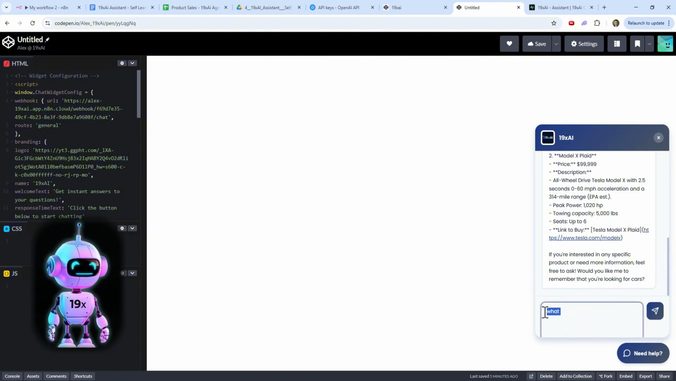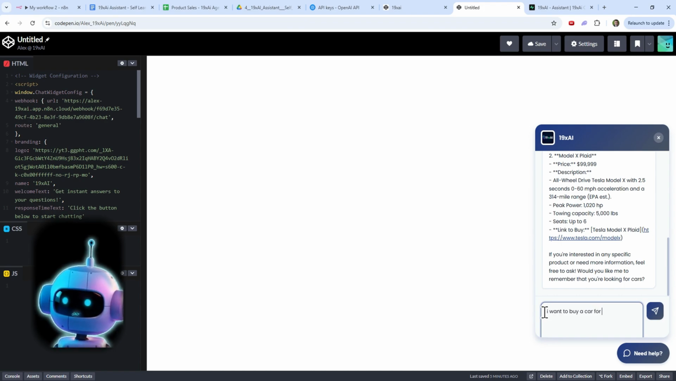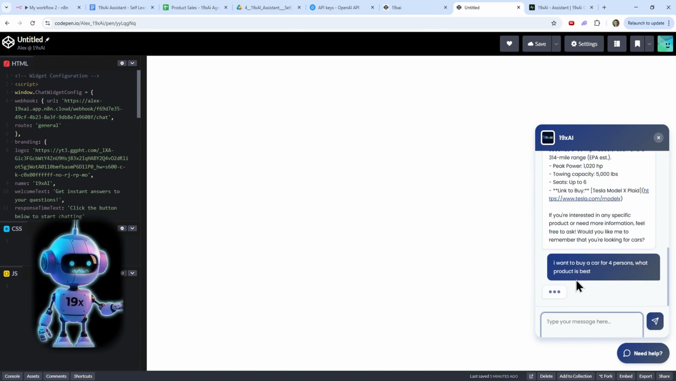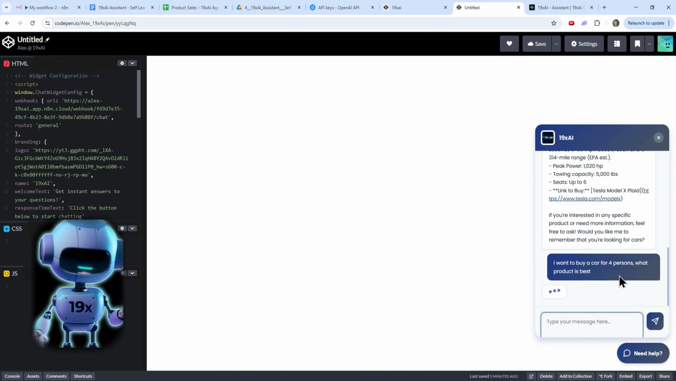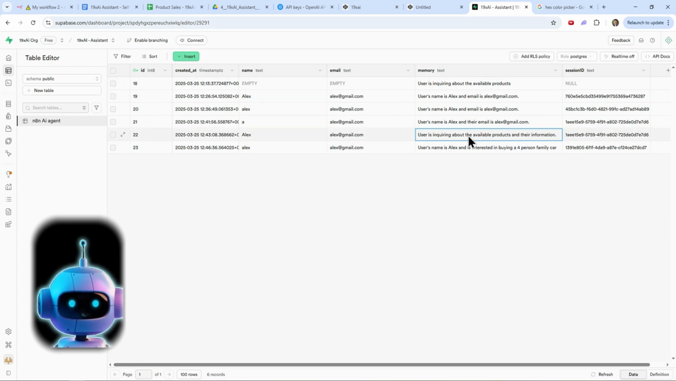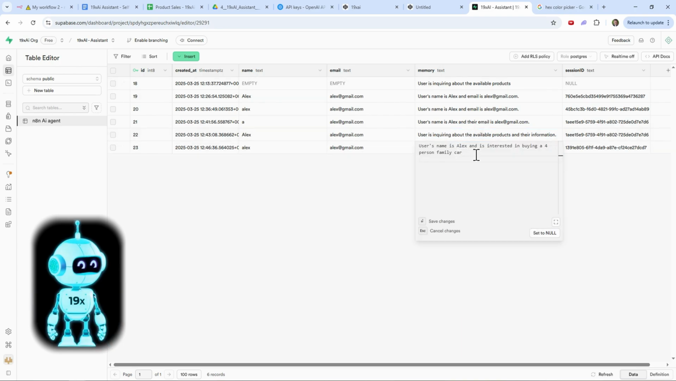And now I can ask it, what products do you have? And then it will look into our product sheet that contains all the information and get all of that for me. Now if there would be a visitor, I could say, hey, I want to buy a car for my family of 4. What product is best? And in the meantime, it will also save all this information in the customer memory, in the Insights section. Alex is interested in products available. Alex is interested in buying a 4-person family car.